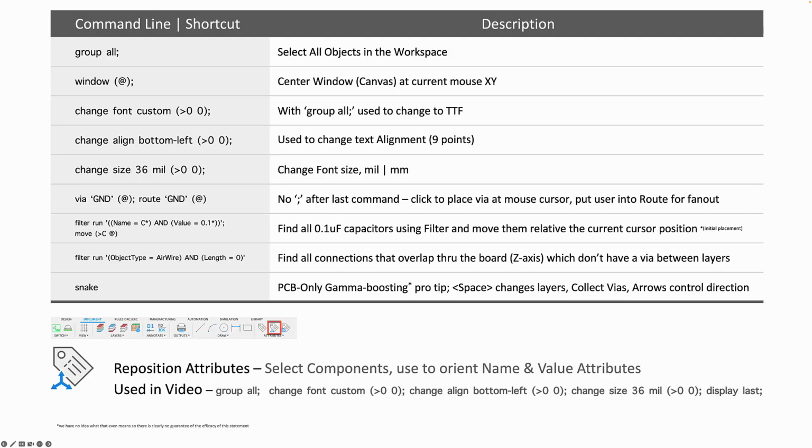So hopefully you can see the power of that combination of shortcuts, using the command line as a way to prototype things, and the Reposition Attributes command.